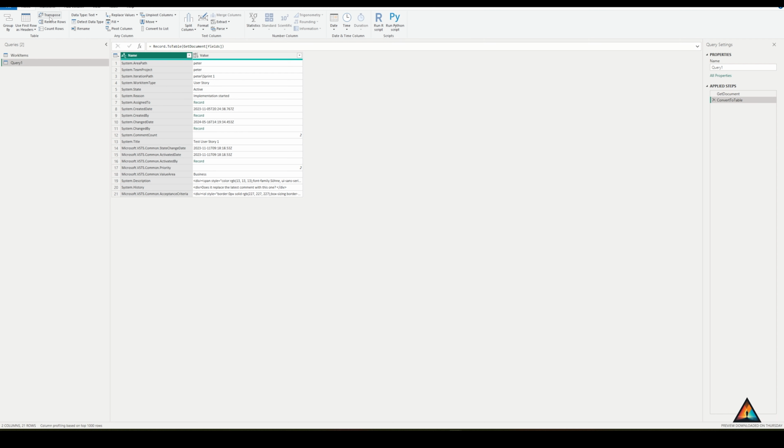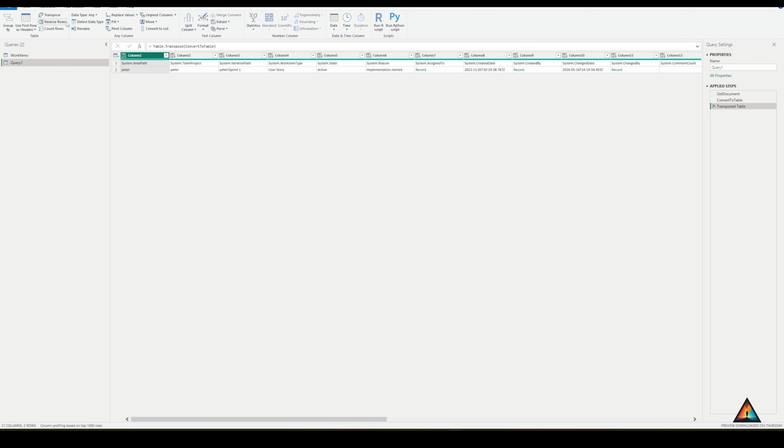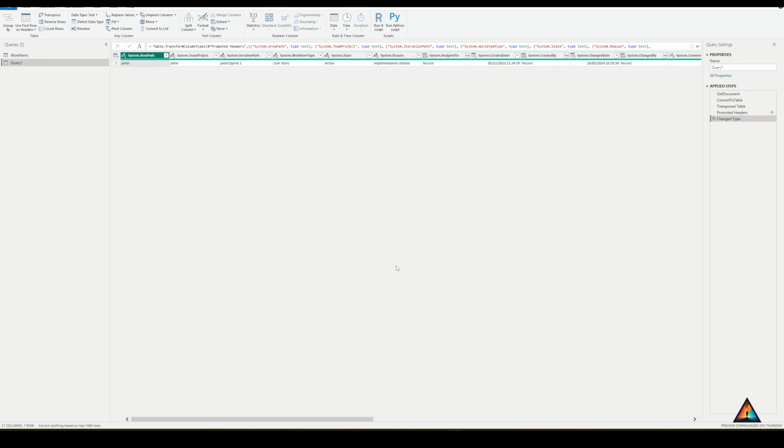So first thing we're going to do is transpose it. So we're going to turn it from this way around into this way around. I don't know the best way to put it. We're going to transpose it. And we also want to then take the first rows as headers. And then you'll see we're kind of close to what we need.